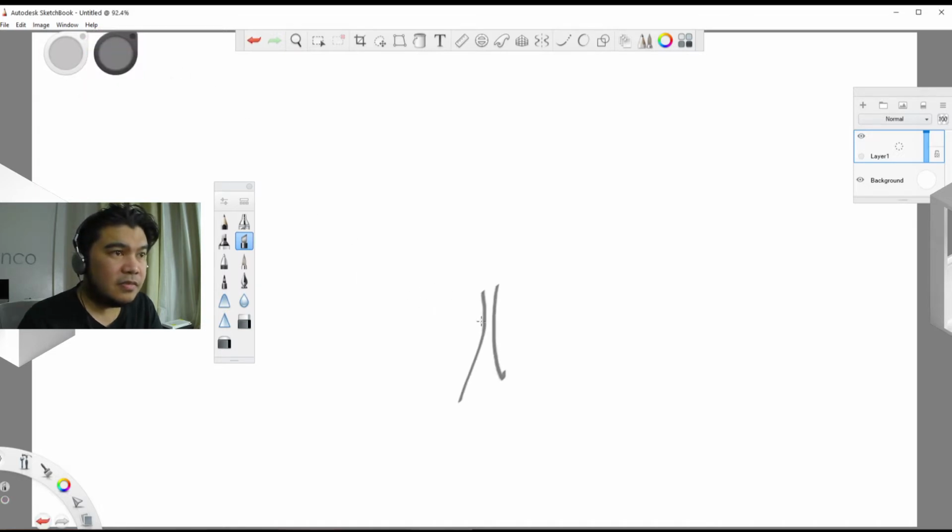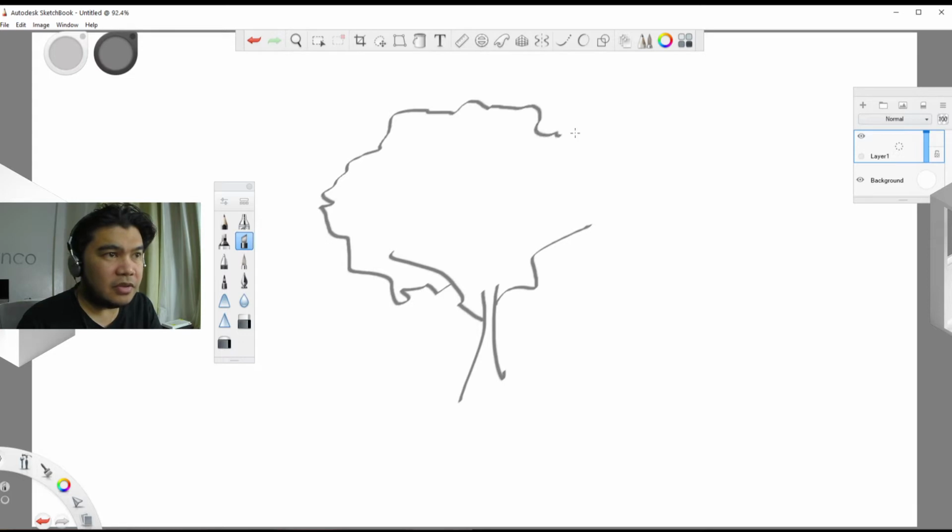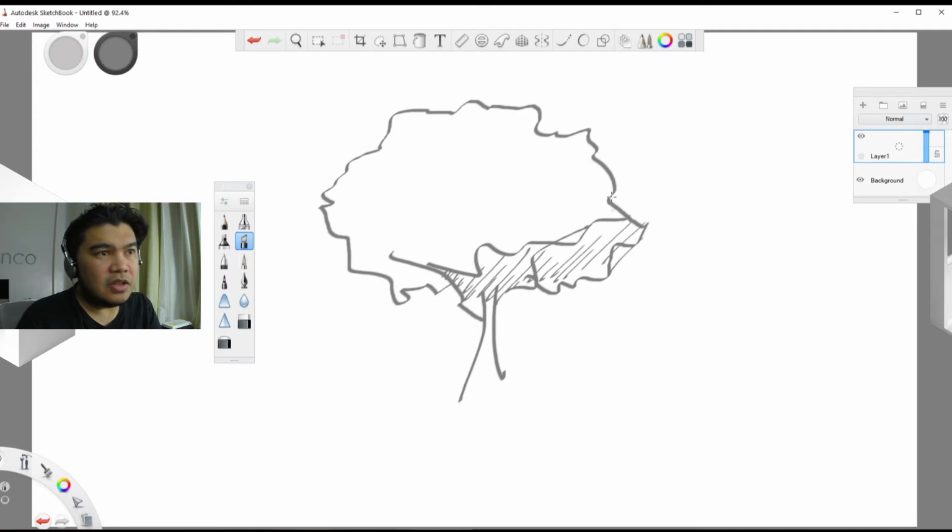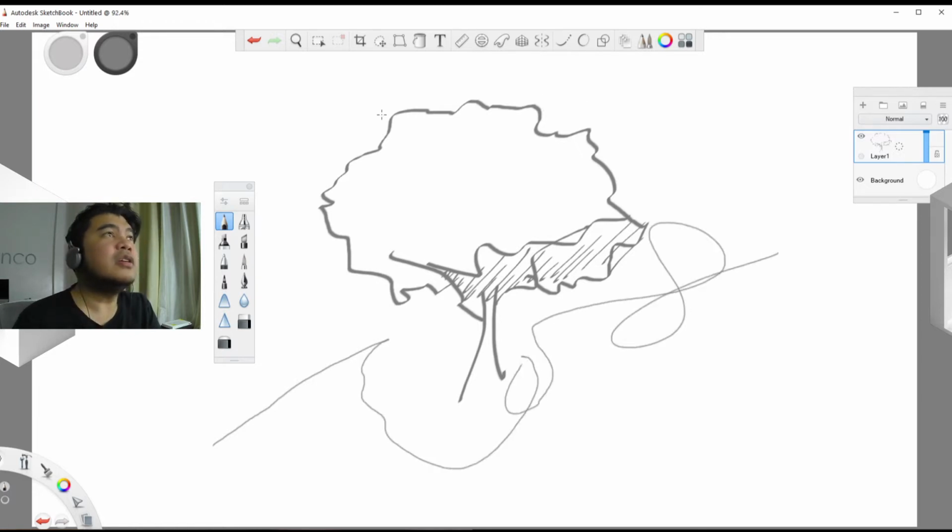Like, let's draw a tree, even if it doesn't look like one right now. So let's say we have a tree over here, some shadow to make it interesting. Wait, do I have pen pressure right now? It seems I still don't have it. Anyway, I will look into this again after this meeting.